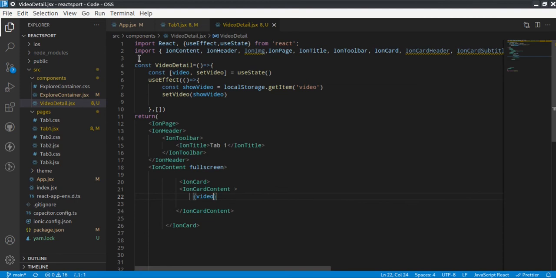So now let's quickly import the parser from React HTML parser. Let's import parse. Okay, it's going to be parse, from html-react-parser. All right. Okay. So how are we going to make use of this?